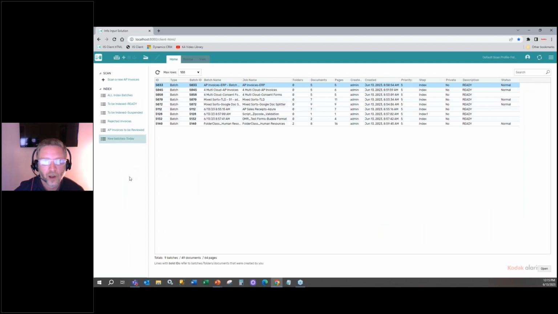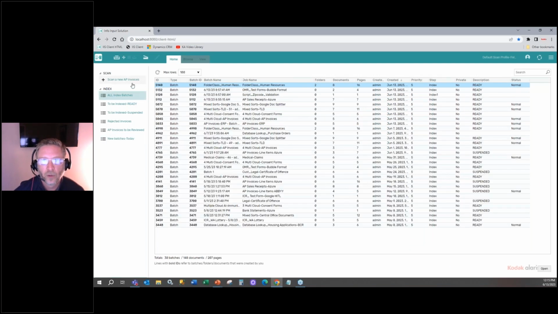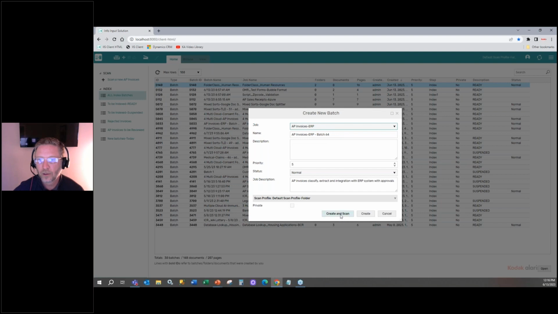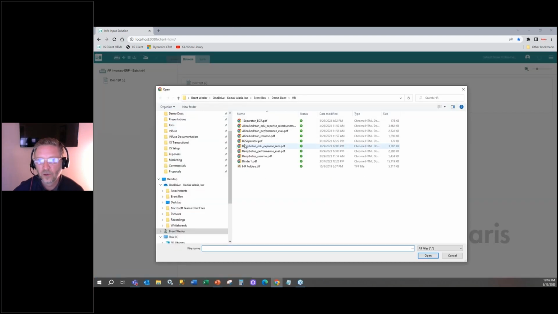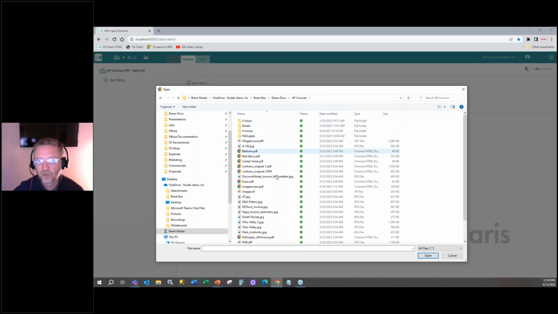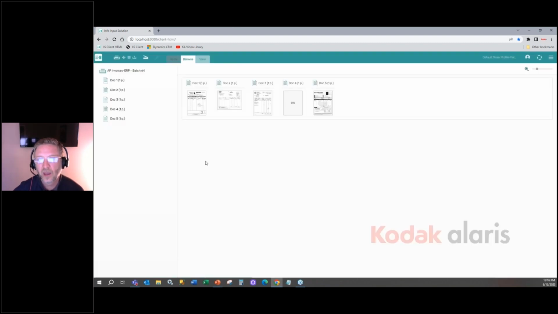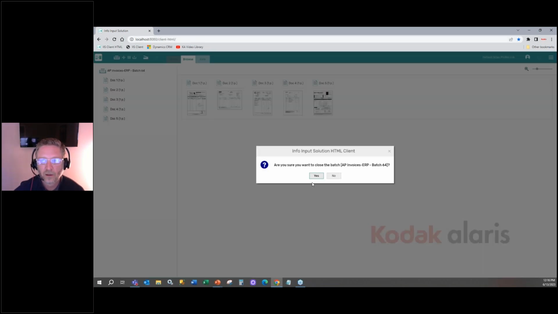All right, so what I'm going to do is get over to our client. This is our HTML client, our browser client. You can see I'm on the home tab, and each one of these indexing tabs can be customizable. You can see I have all index batches, rejected, index ready. For our first one, I'm going to hit new batch and say I want to capture an ERP. I'm going to grab my demo documents, in this case a 5-page TIFF file. The first thing it does is separate each one of the invoices into its own logical document set. Then I just hit save.